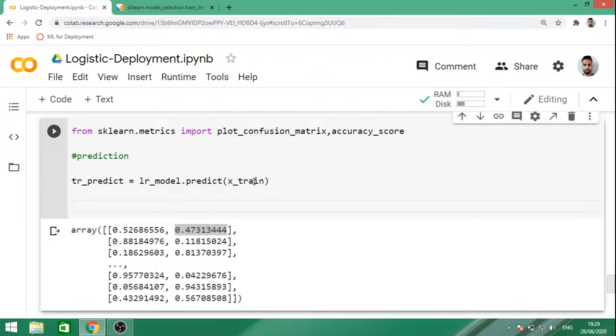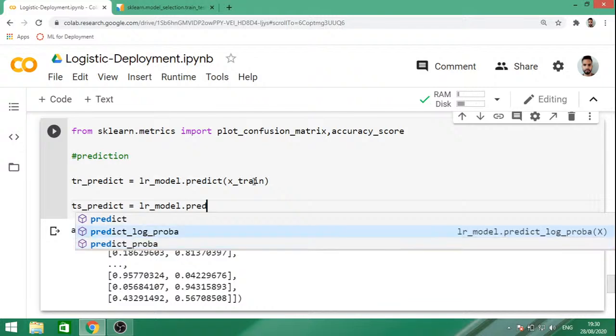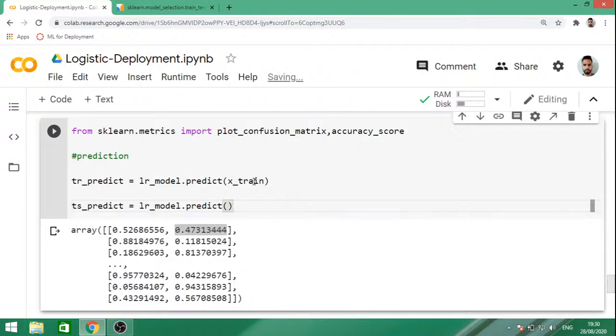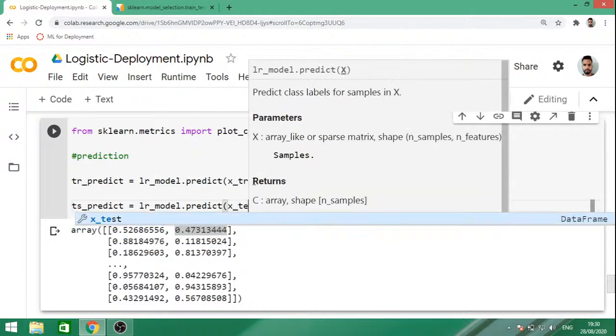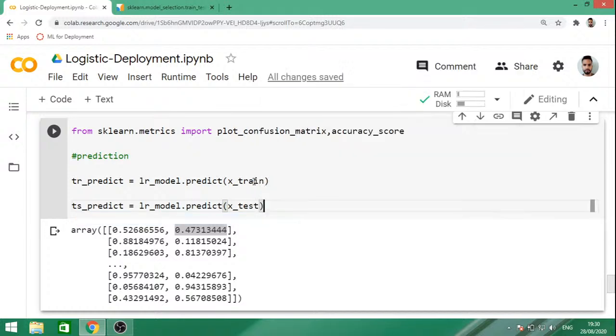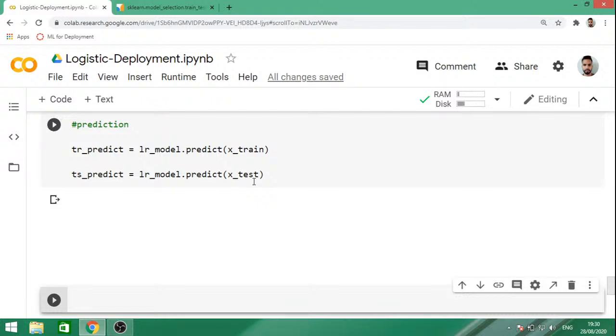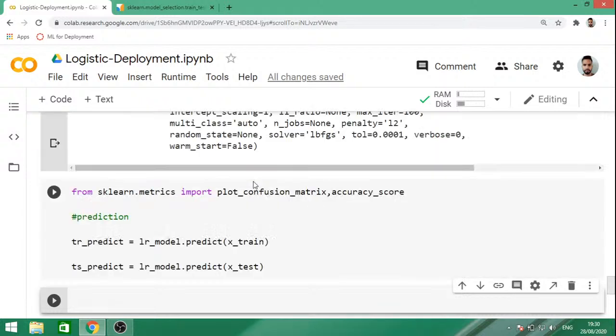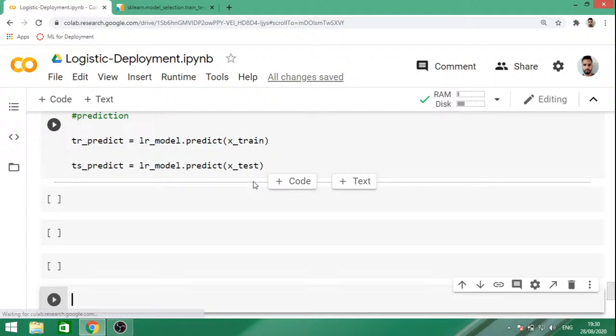And similarly we do this prediction for the testing set. So let's call it ts_predict equals lr_model.predict, and here you can give X_test. So this is your testing prediction. All right, and let's run this. So we have done this prediction.